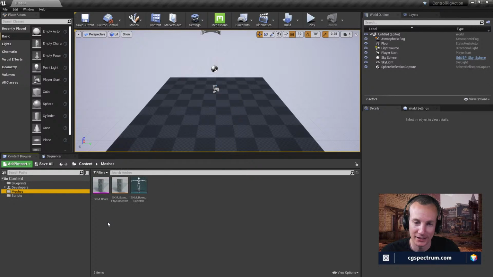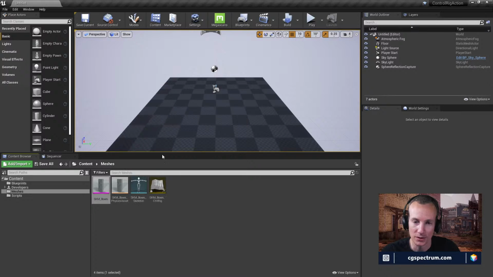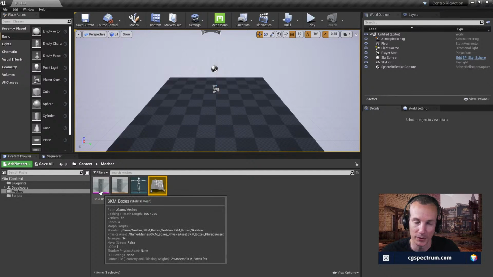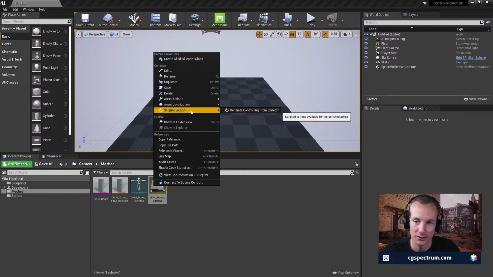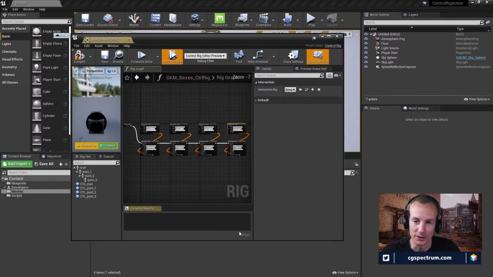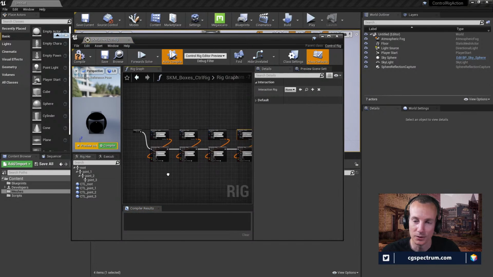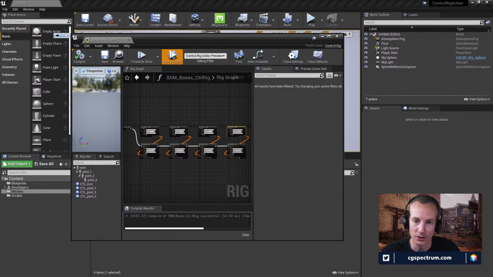Alright. Here we are. Skeletal mesh boxes. Right click. Create control rig. I don't have to open it. I created it from the skeletal mesh, so I know for sure it's in here. Then I right click on it, scripted actions, generate control rig. Magic happens, and everything works beautifully. Oh, almost. Still got this weird problem where they're squished together.